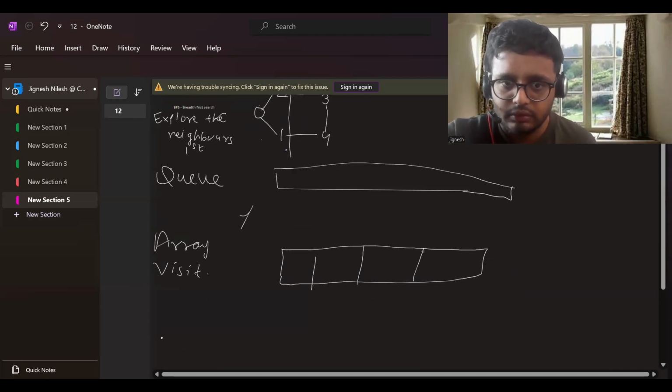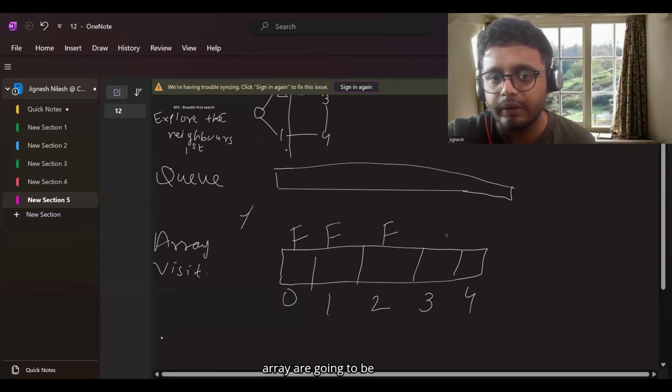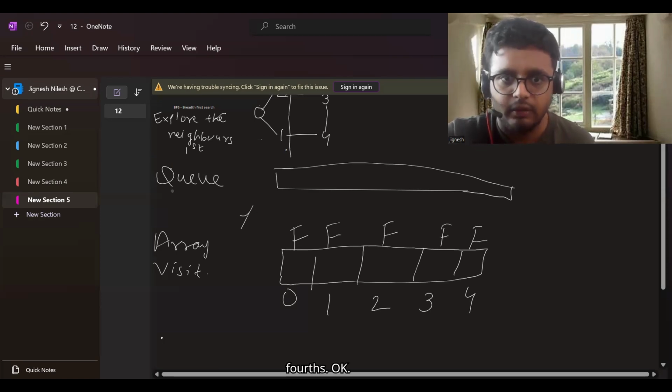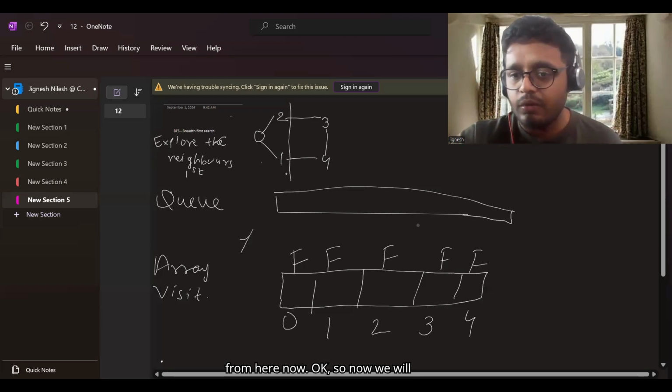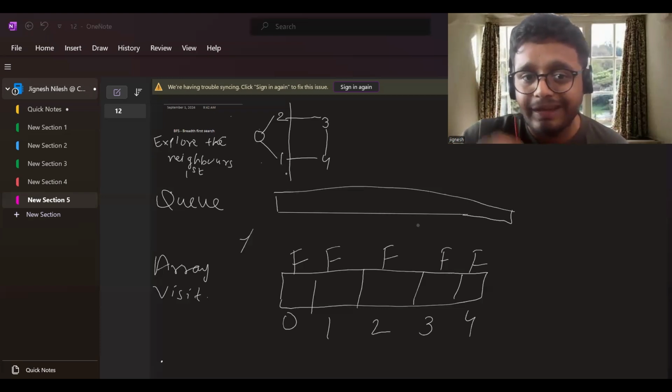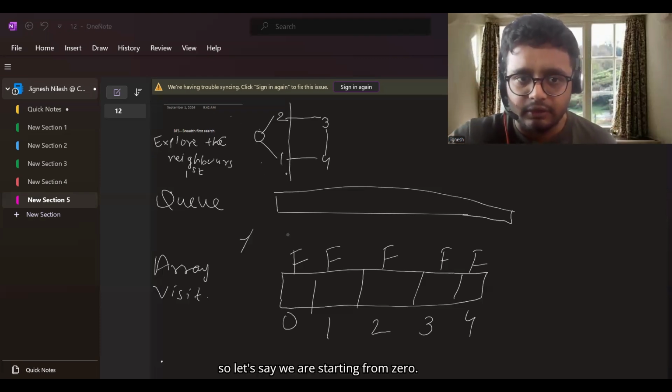Okay, 0, 1. So it's going to be 0 here, then it's going to be 0, then it's going to be 1, 2, 3, and then 4. In the beginning, all the values of this Boolean array are going to be false. Okay, so that's a good start. So we're starting from here now. Now we will have to focus on how we can implement the queue with this array. So let's say we are starting from 0.